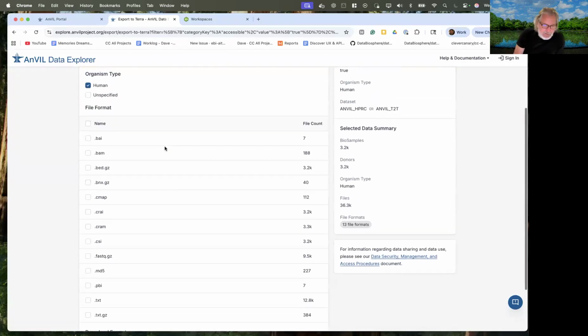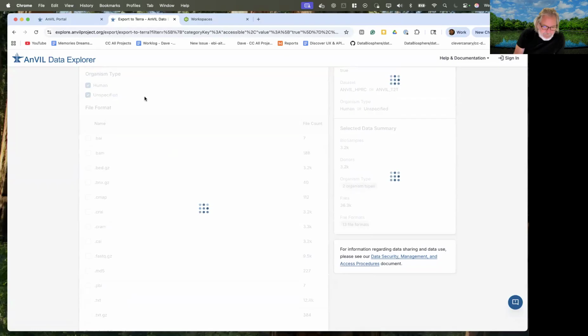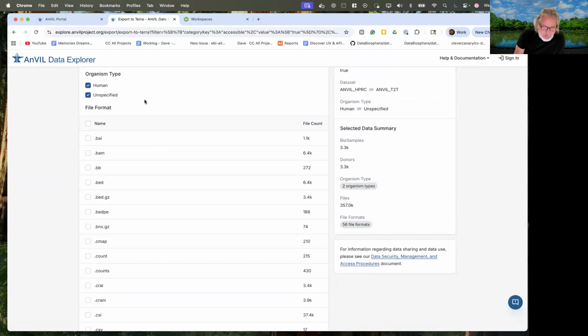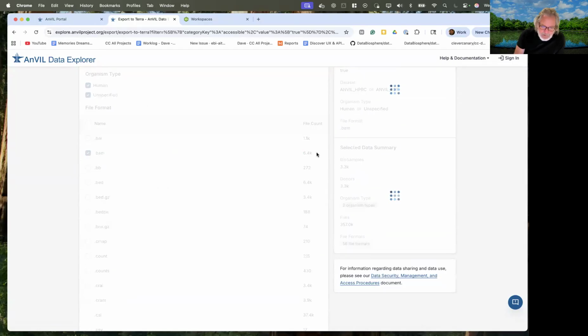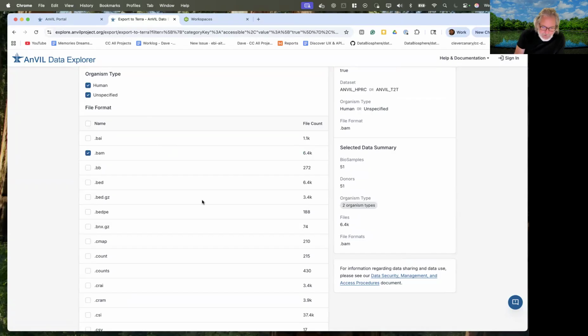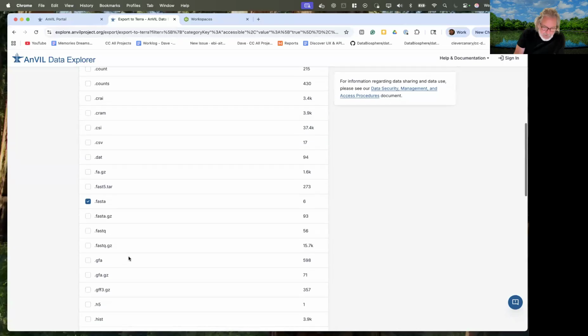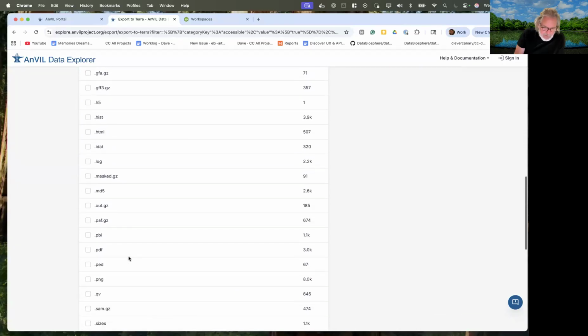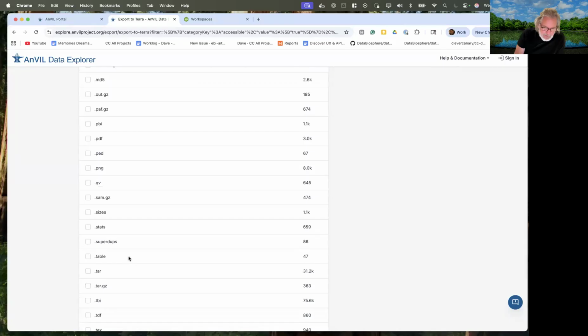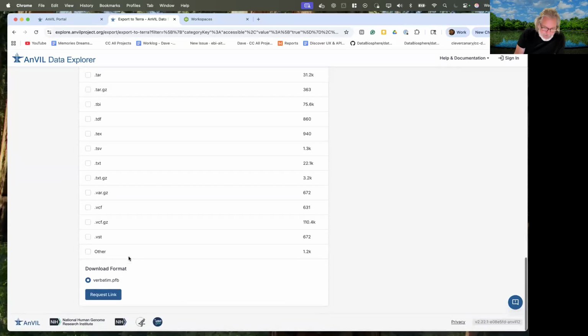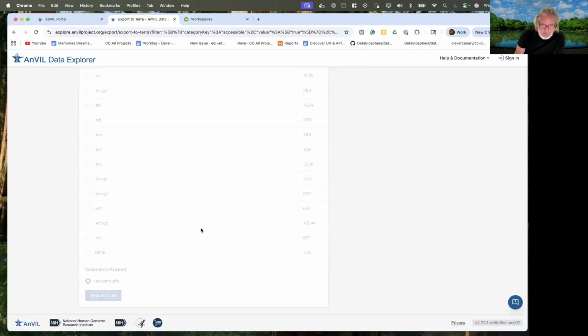And then I can select the file format that I want, and say I want the BAMs. Looks like the BAMs are from, but I also want a couple of assemblies and, yeah, I'll just leave it at that. And so here again, I'm requesting my link.